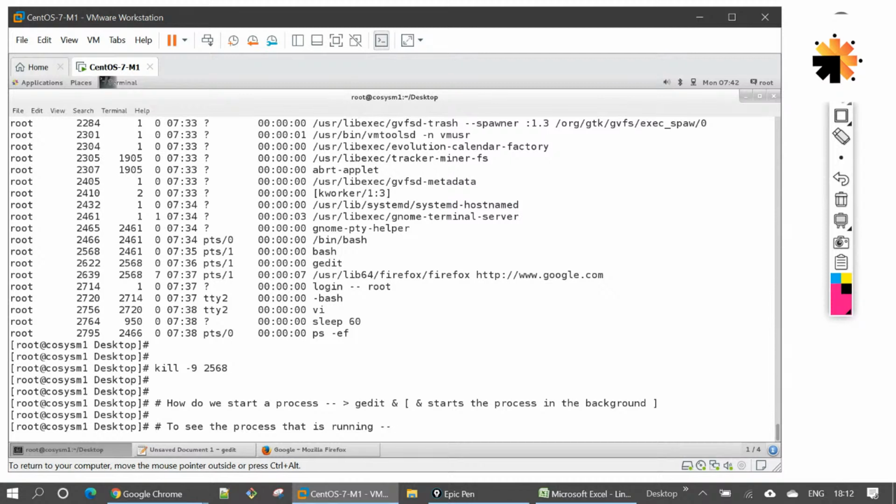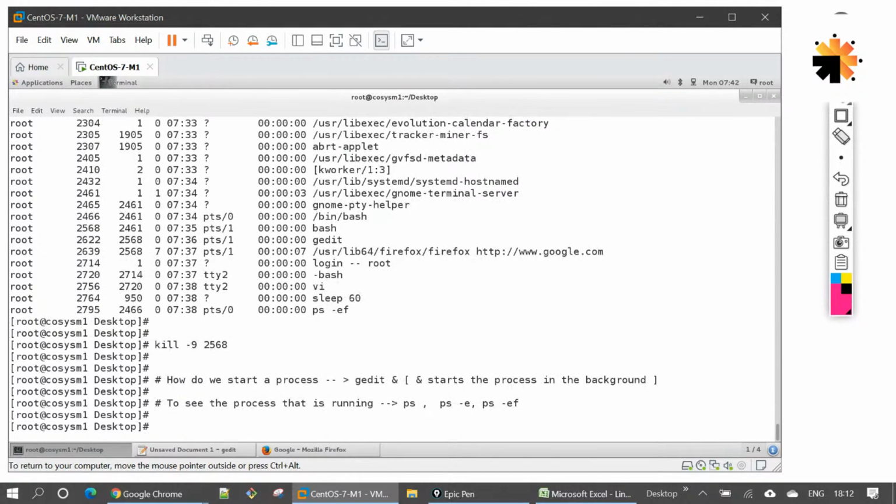Now, to see the process that is running, you can use ps or ps -e, or you can use ps -ef, right? Okay, so it's already written. So to see the process that is running. Okay, now the next one is to terminate a process, or to kill a process.